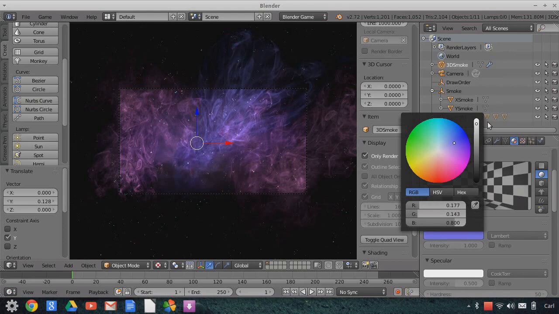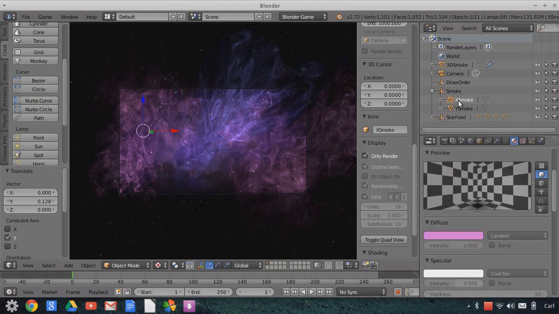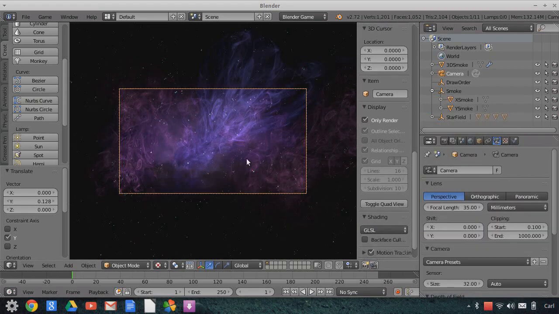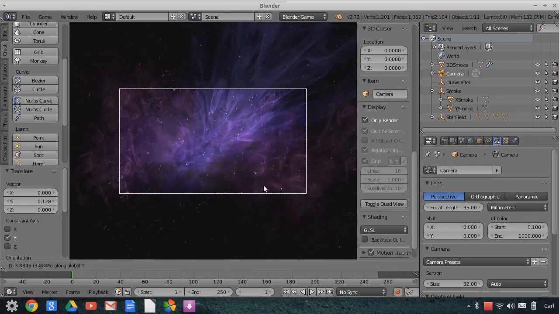Like that. And I'm actually going to go to my X and Y smoke, and I'm going to take that color and bring down the darkness a little bit so it's not quite so overwhelming in the scene. Okay. So now if I click on my camera and move my camera forward in Y space, we can see this relationship change a little bit. A little bit more definition there and difference.